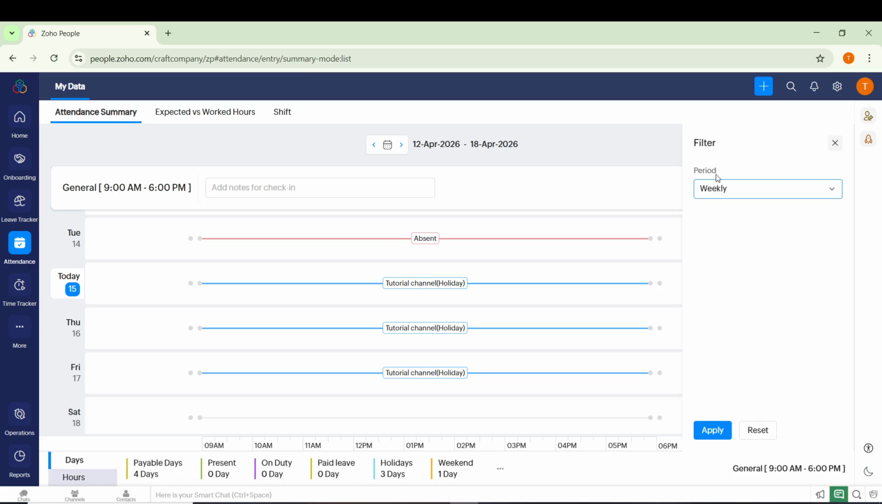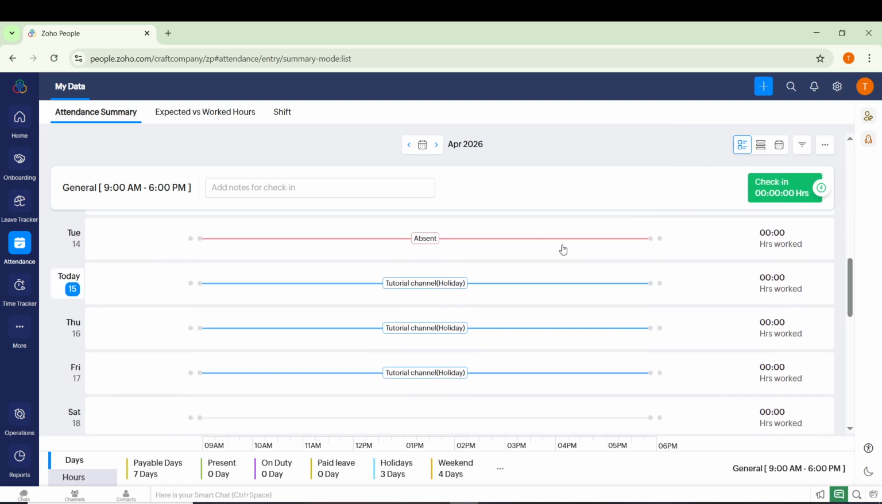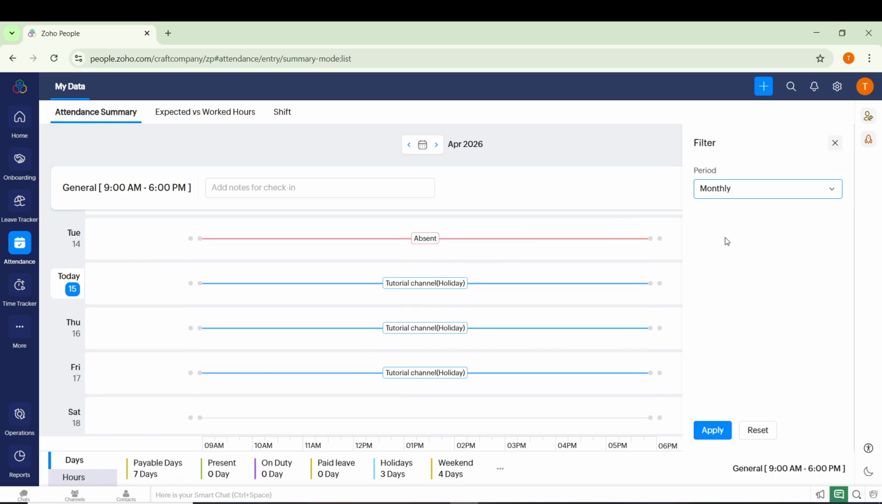When you are filtering for a longer range, give it a moment to load, and then scan the check-in and check-out times carefully to confirm you are reviewing the correct period. If you are comparing attendance across days, keep the same filter range consistent so your review stays accurate. That covers everything you need to know.